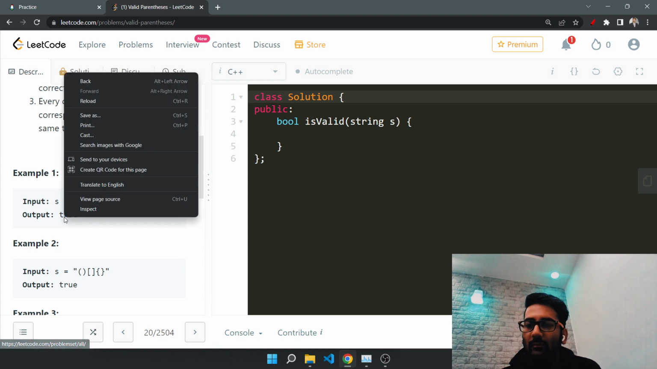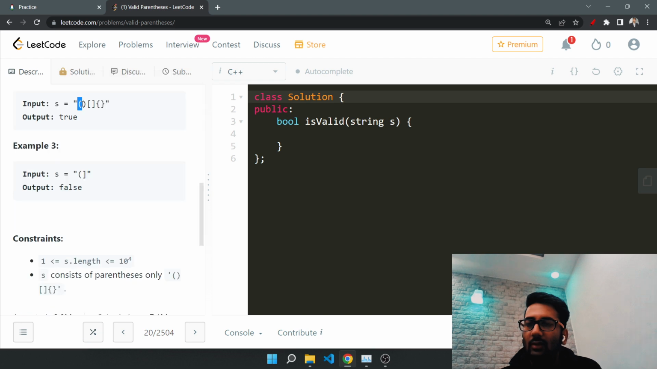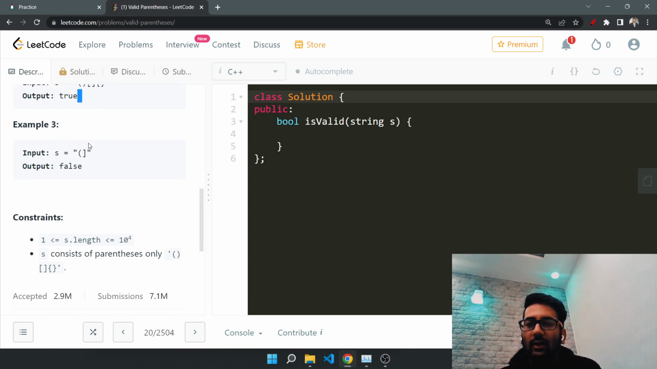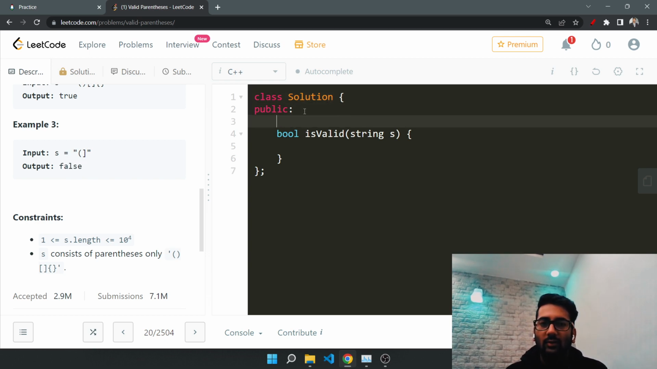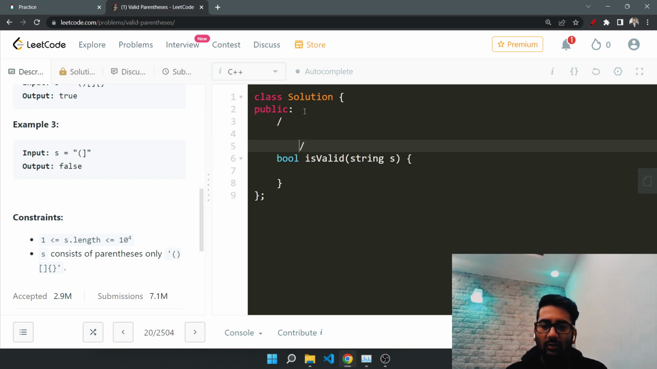So similarly, one open and corresponding close bracket, open corresponding close bracket, open corresponding close bracket. So yeah, this is true. Here this is an open bracket and close bracket, but the type of the bracket is different, so that's why it is false. So what we are going to do is just let me show you the approach here.